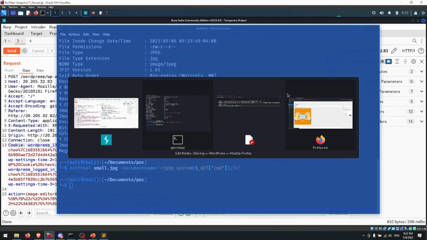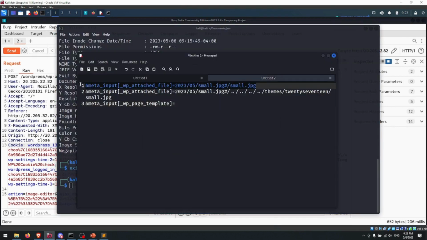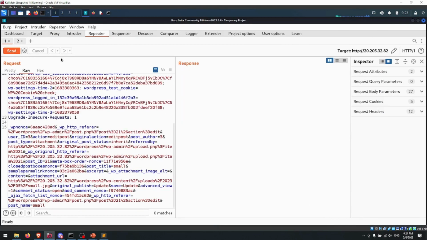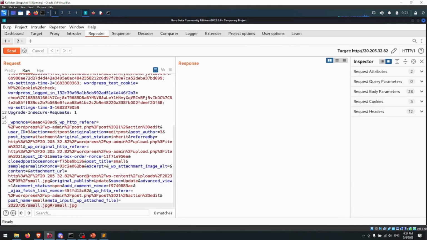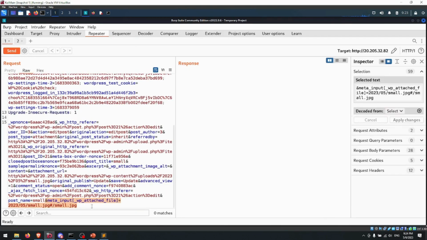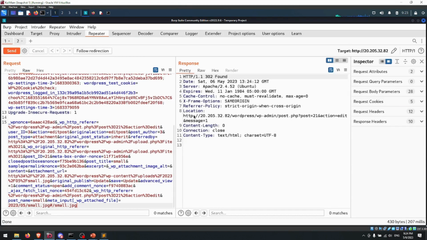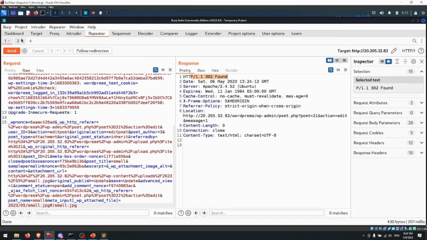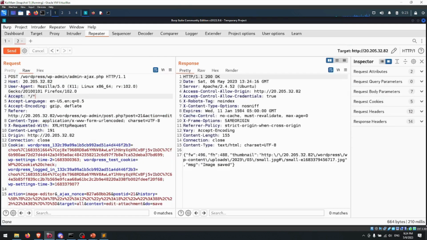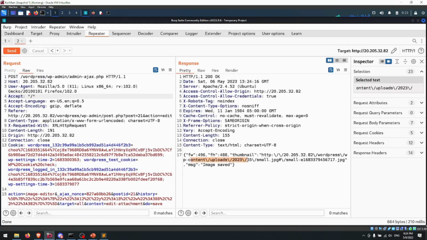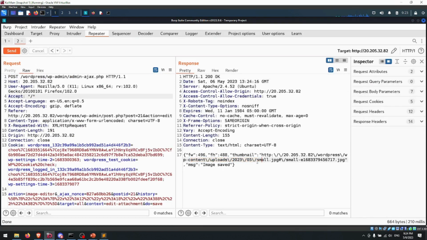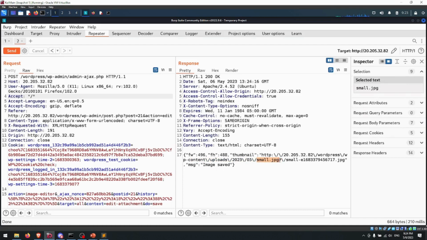Okay, so we copy this, go to the first request, and paste it at the back of this request here. If you send it, you can see the file. Go to the second request, send. You can see this wp-content/uploads/2023-05, then you can see this small.jpg, this hashtag, then the crop image is inside here.